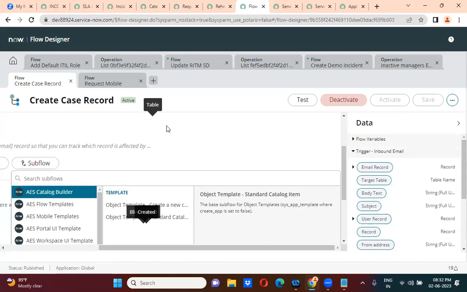a set of reusable actions. A set of reusable actions is a subflow. In the subflow, there is no trigger point. You can call the subflow in the main flow.